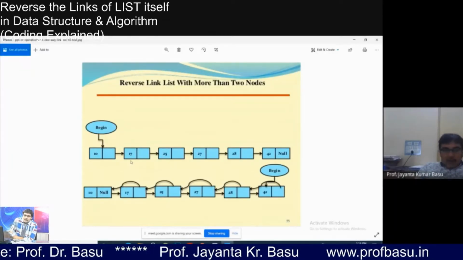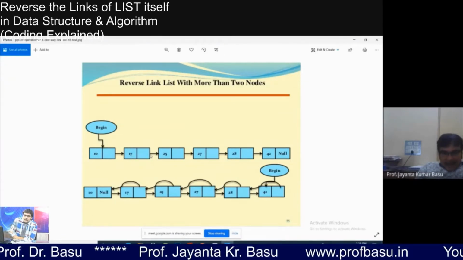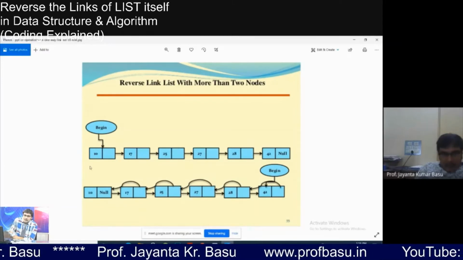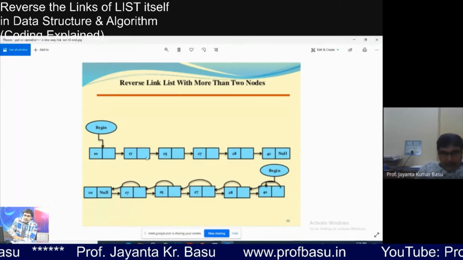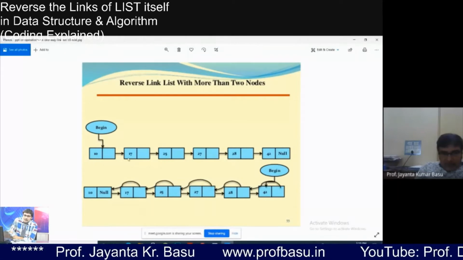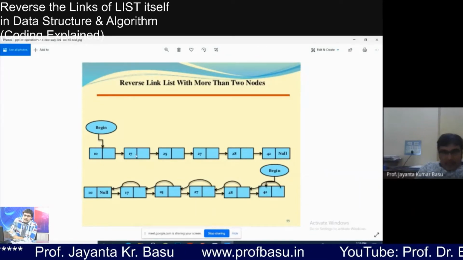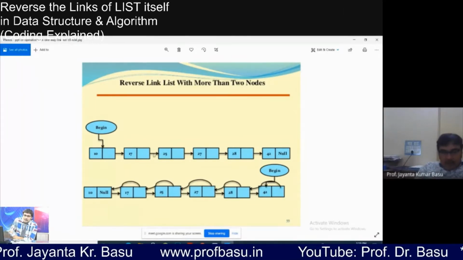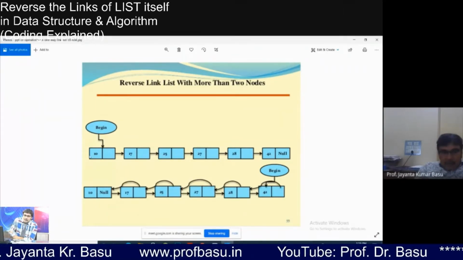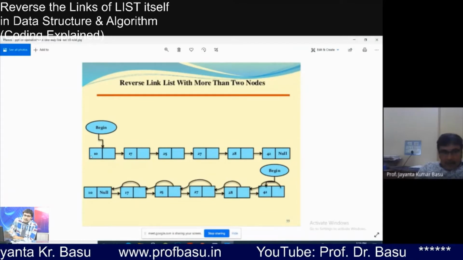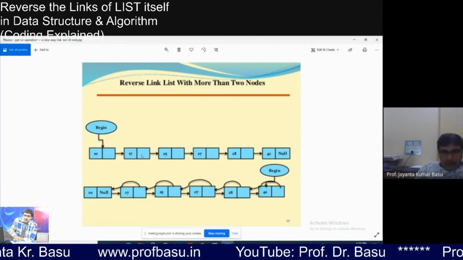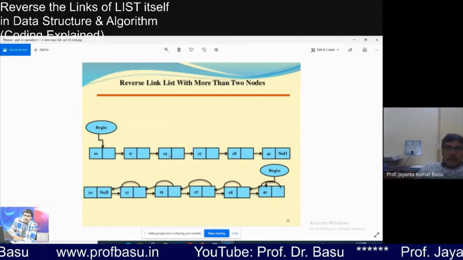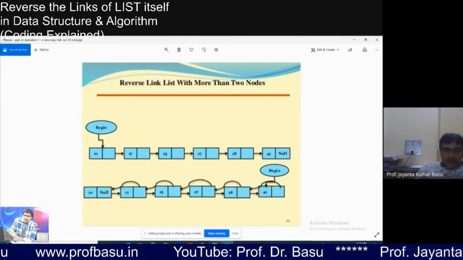Now what we are doing, r arrow next will be our q, meaning we are just making a link from this to this. So this node is pointing to two nodes, the third one and the first node. Got it? This node is pointing to q, and also as usual it was pointing to its next node.